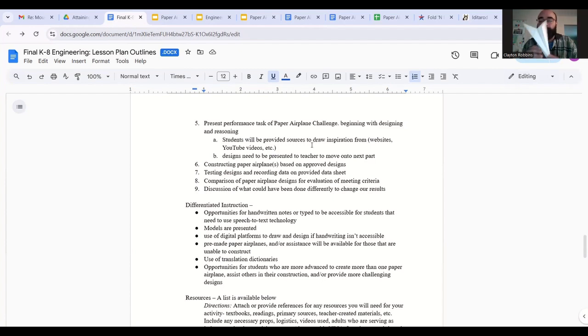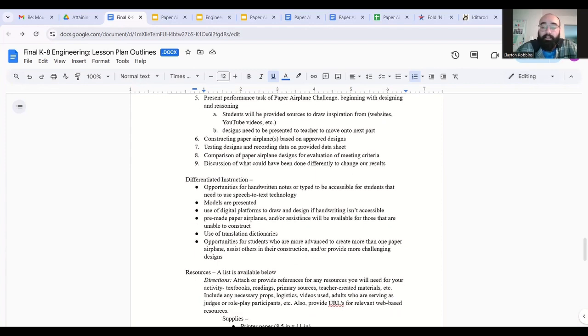And then just some differentiation for students that have a little bit of trouble with some of these concepts, just opportunities for handwritten or typed notes to be accessible for students with speech to text technology requirements. We will have models presented like I just showed. Use of digital platforms in case drawing is an issue or it's not possible. They'll be able to design on the computer if they need to. And also with a lot of English language learners, obviously translation dictionaries and or the use of translators, digital or otherwise, will be provided.